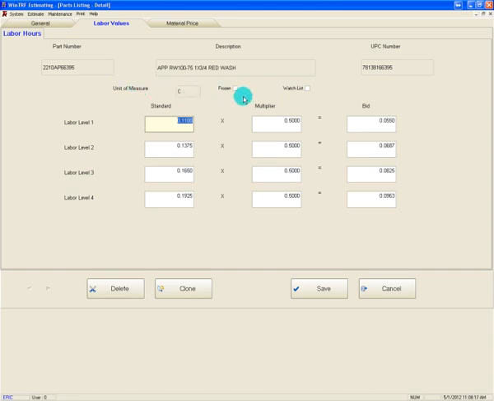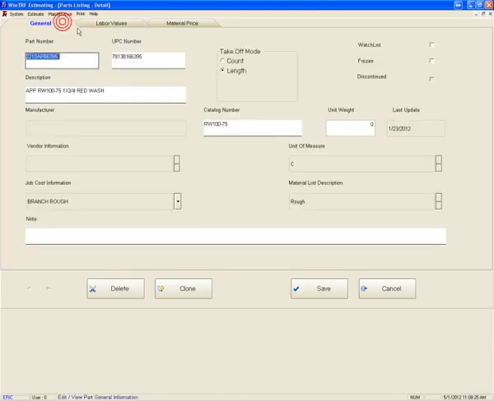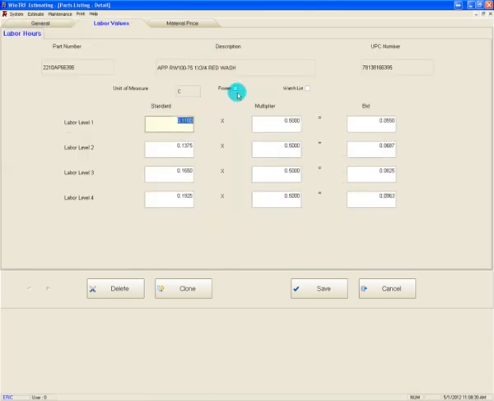And we also have the unit of measure, a frozen checkbox, and a watch list checkbox that will allow you to place it on the watch list or the frozen list. They're the same frozen and watch list checkboxes that are displayed on the general tabs that we talked about earlier. They're just placed on this page for convenience.